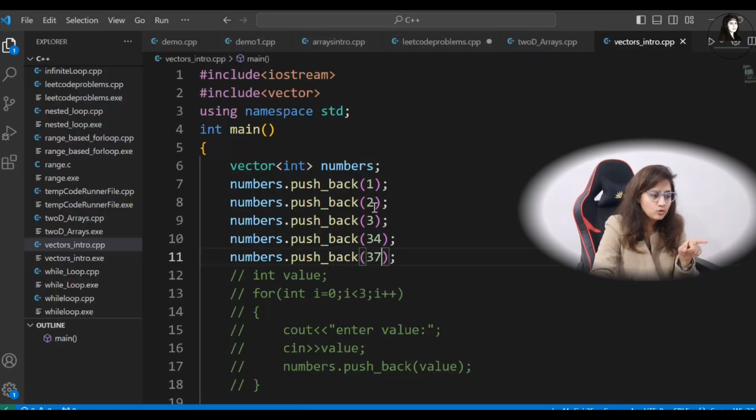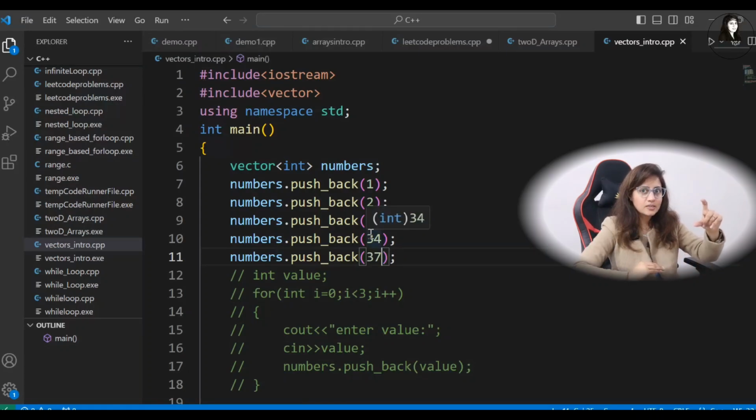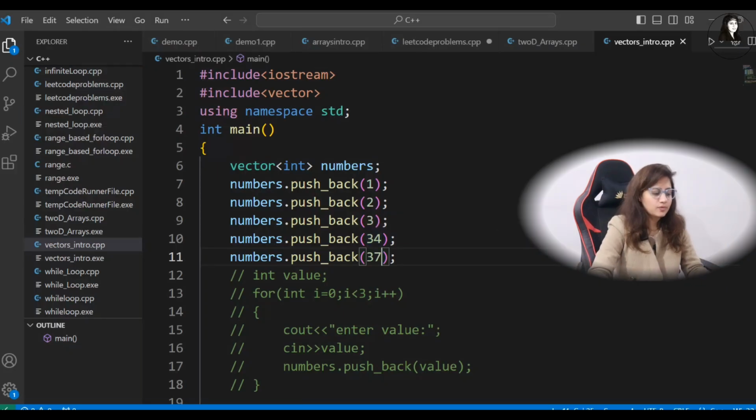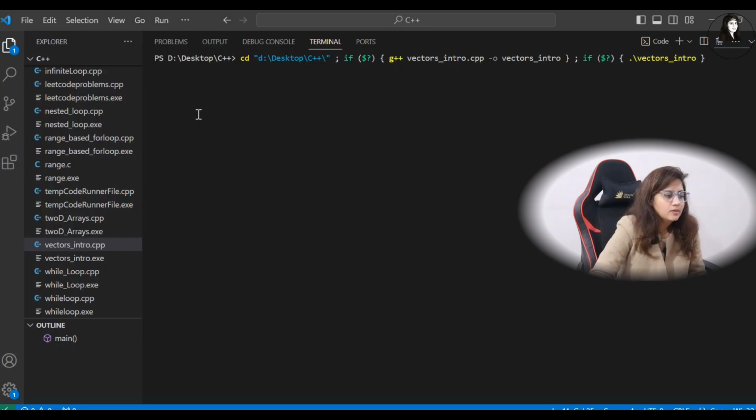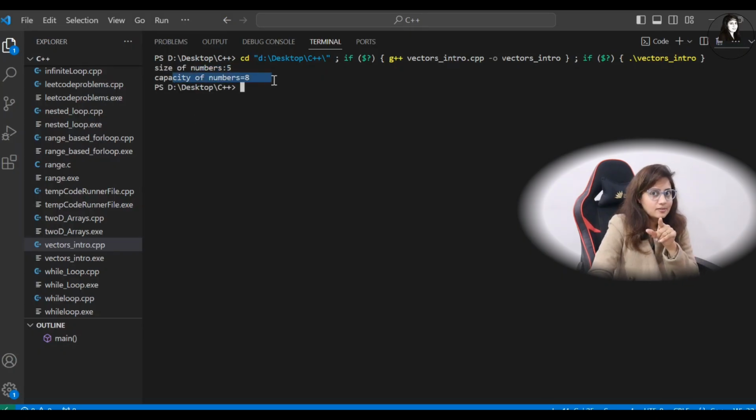So size is 1, 2, 3, 4, 5. But capacity this time was 1, 2, 3, 4. 4 was the capacity, but I'm inserting the 5th element. So it is going to now double its capacity. So capacity becomes 8, but actual size is 5. Right? See, size is 5, and capacity is 8. So how many elements can this vector store right now? 8 elements. Right? But actual elements we have stored are only 5.